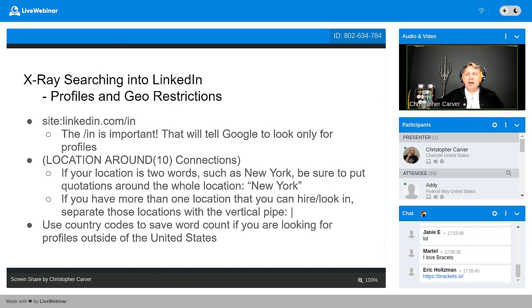Once you've got that typed, hit enter twice and start a new line. We're going to keep things separated so it's really easy to see piece by piece. The next piece is going to be location. And the way that I phrase this, and what we covered in last month's webinar, is I use location, whatever that city, state, or country is, AROUND 10, using the number 10, connections. The reason for that is every profile will have their location and connections occurring within 10 instances of each other. So from city to connections, there will be no more than 10 words.